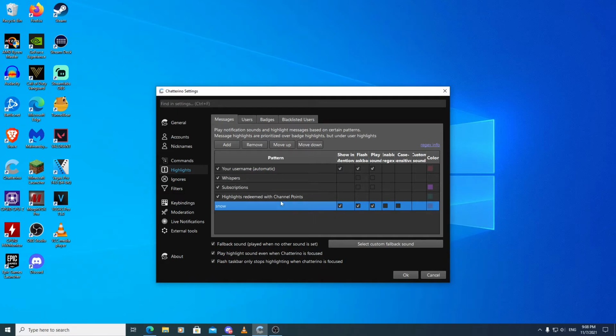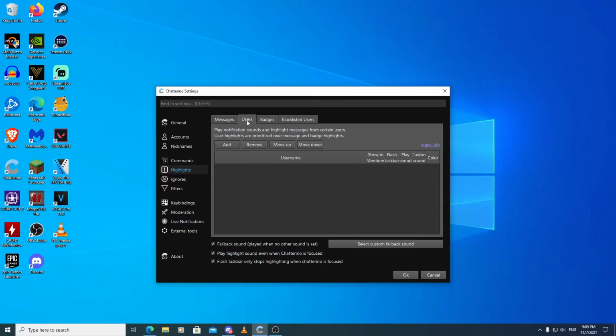So yeah, you can add as many names as you want to get pinged by, and then you have to go to users, and if there's anything here, just remove it all.